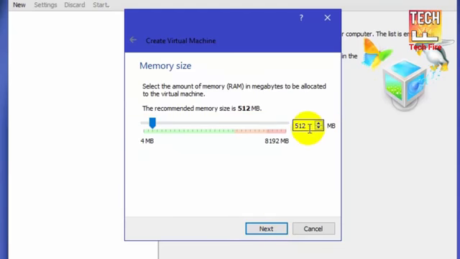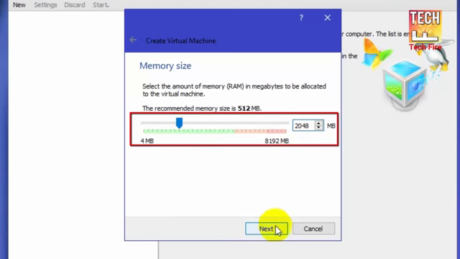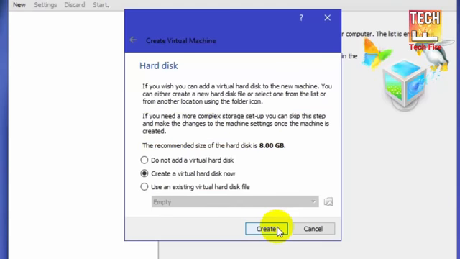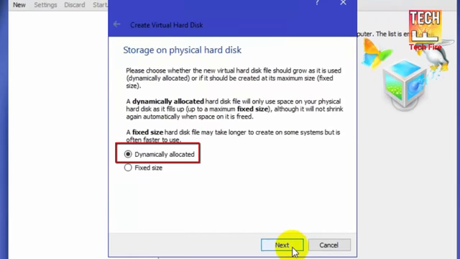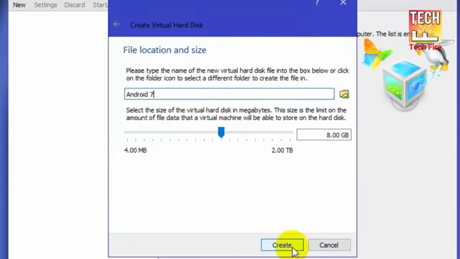After that, click on Next. Now set the memory size to 2048 MB. Now you have to select the Create a virtual hard disk now option. Select VDI. You have to select the Dynamically allocated option on storage on physical hard drive. Now click on Create.